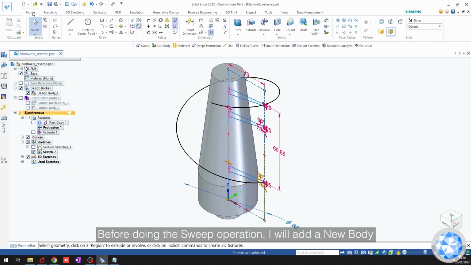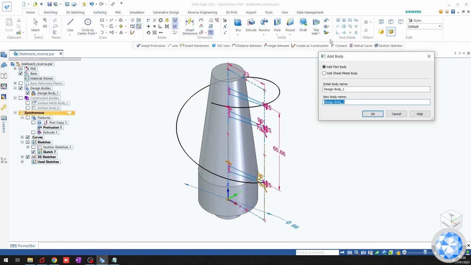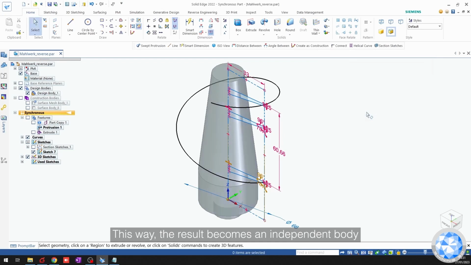Before doing the sweep operation, I will add a new body. This way, the result becomes an independent body and it is not automatically merged to the main body. This Boolean operation can be done afterwards.